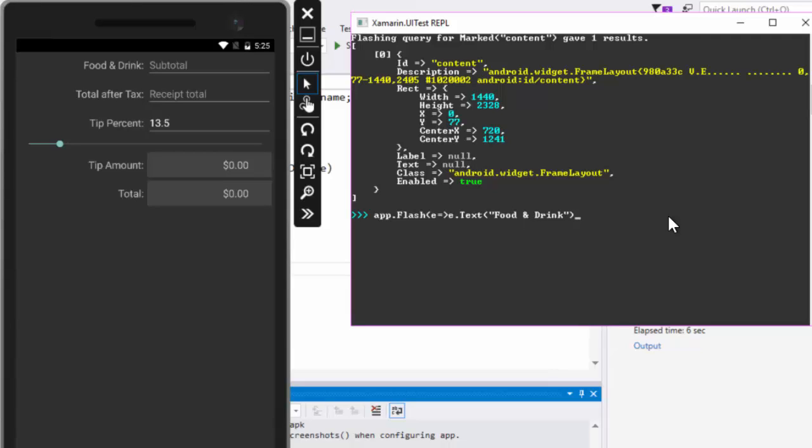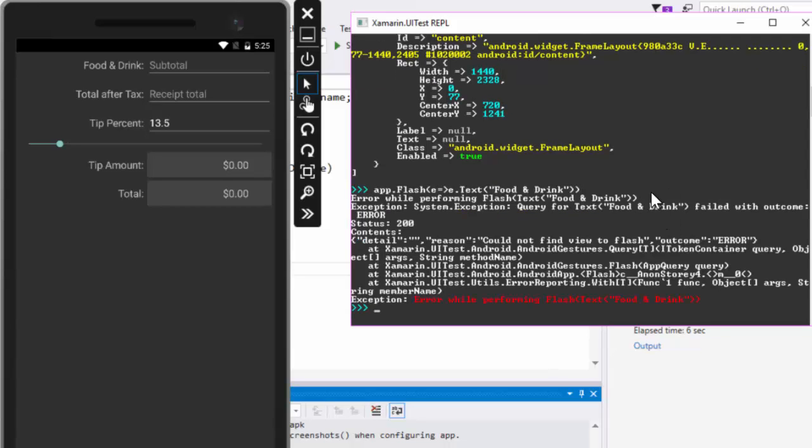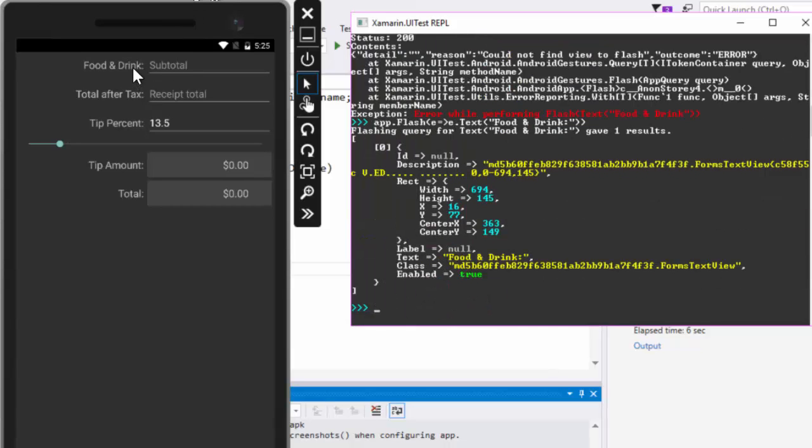So I could put in food, drink, and this is actually going to fail, sort of a fail on purpose here. Okay, so it doesn't find this because there's a colon at the end of it, so it's really particular. Let's put in the colon, and now it'll flash food and drink and find it. So how can we do something that's a little bit more flexible?